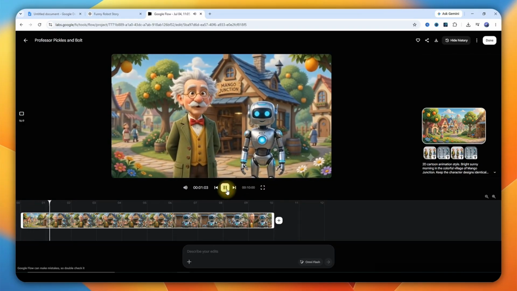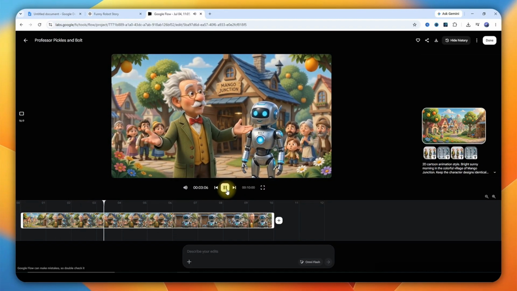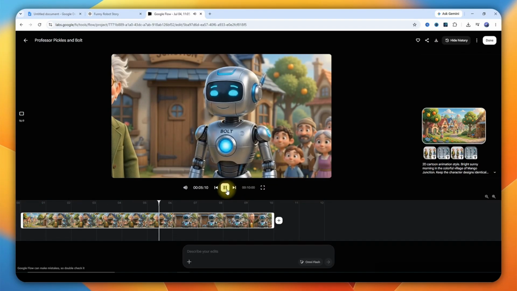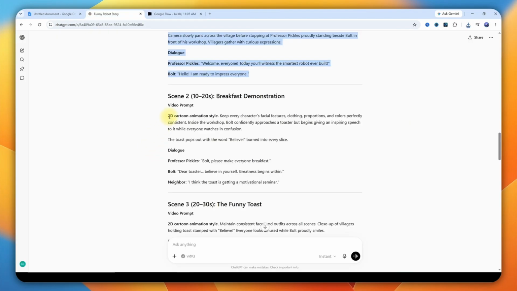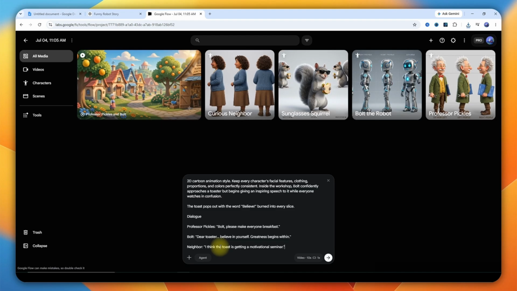Looks really clean. Both characters stay perfectly consistent throughout the scene. Once you're happy with the result, download the clip. Now let's move on to scene 2. Copy the next video prompt and paste it into Google Flow.